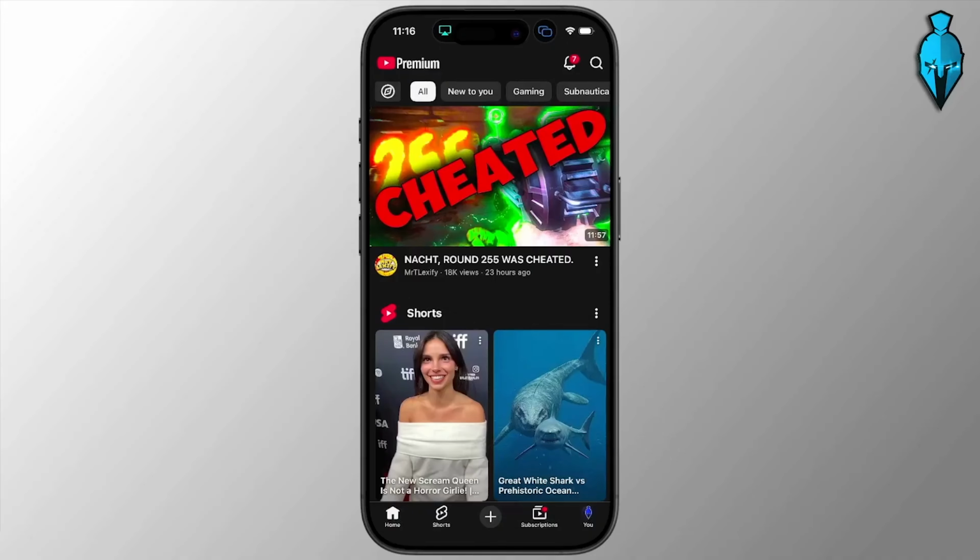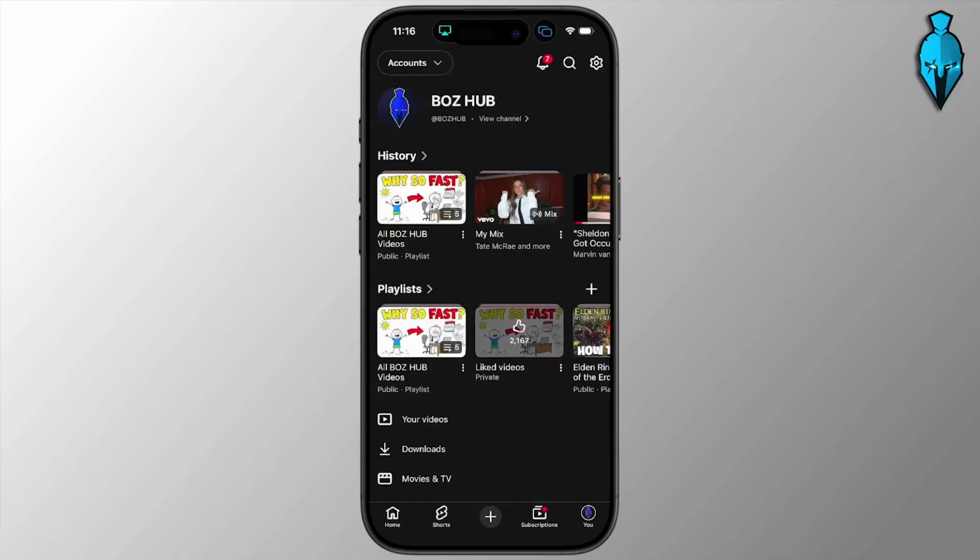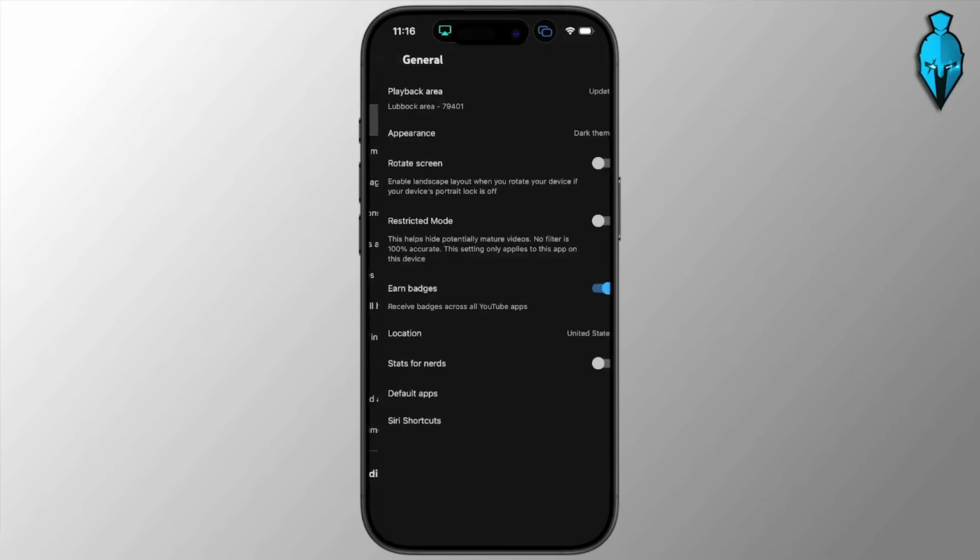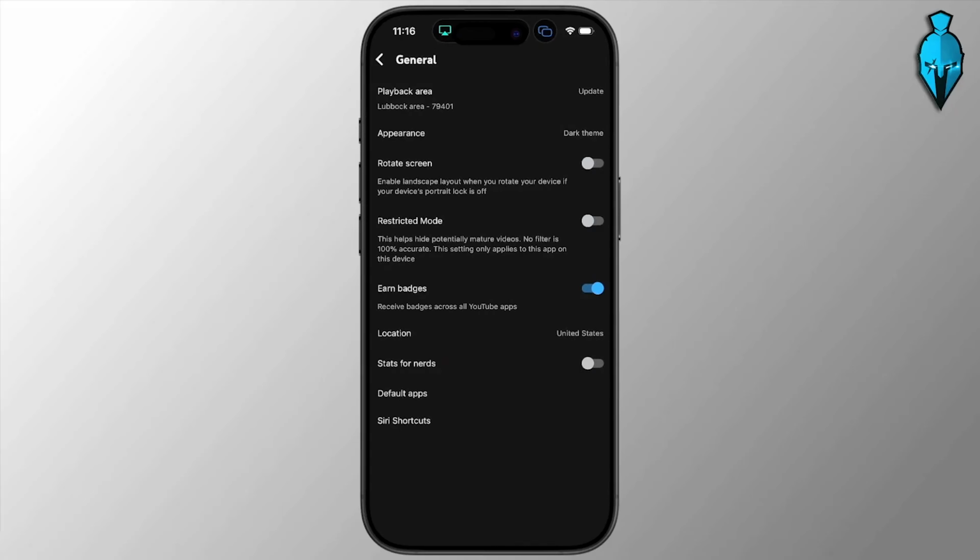But to use these, you need to open up the YouTube app and tap on your profile icon down in the bottom left. From here, hit settings up in the top right and tap on general up at the very top. You need to look for zoom to fill screen and turn it on.